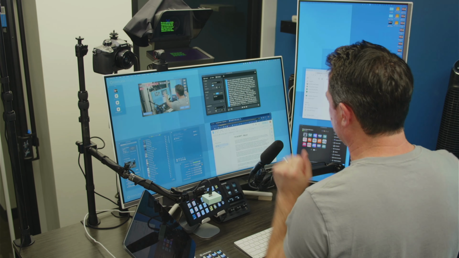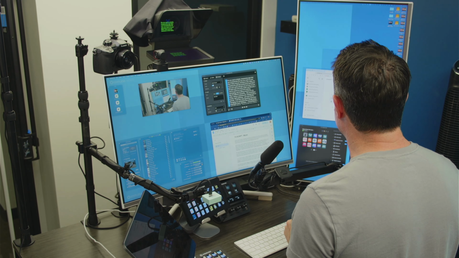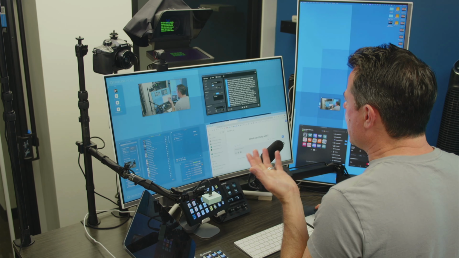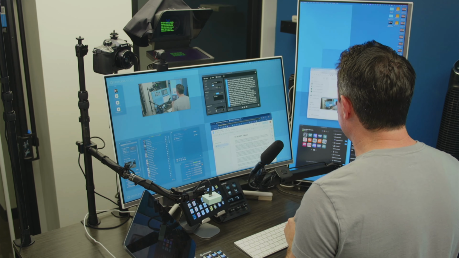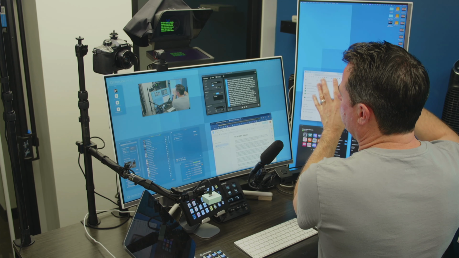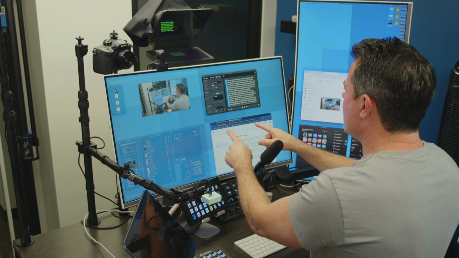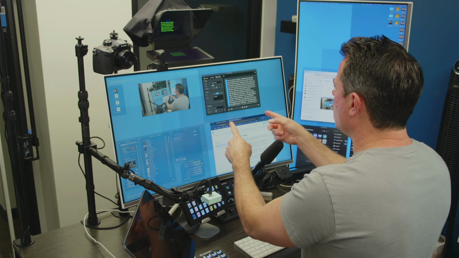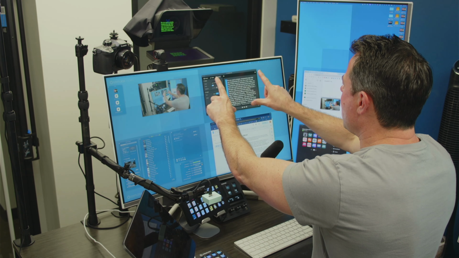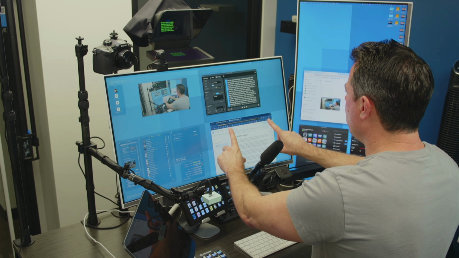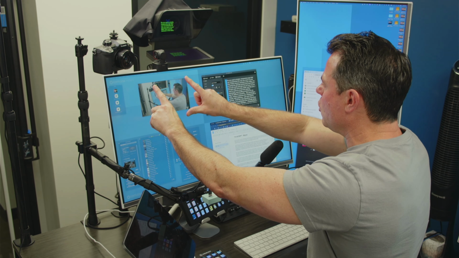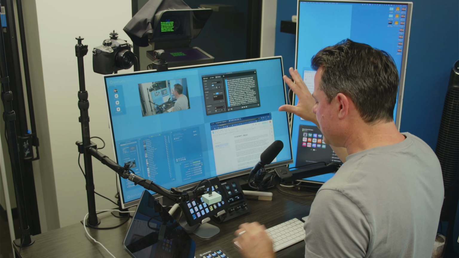You don't need to have multiple screens for this. You could literally just have ChatGPT and your stuff open right here. Okay, so don't worry about this monitor over here, not needed. You could open ChatGPT right in your Chrome window right there, okay? But I want Camera Hub open, I want Chrome open, I need Ecamm open.